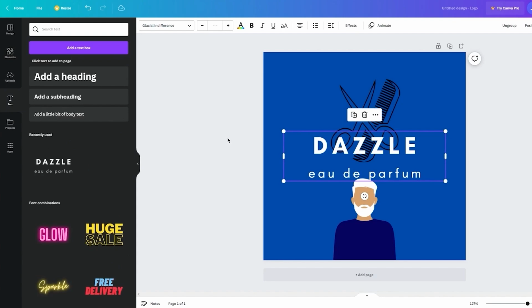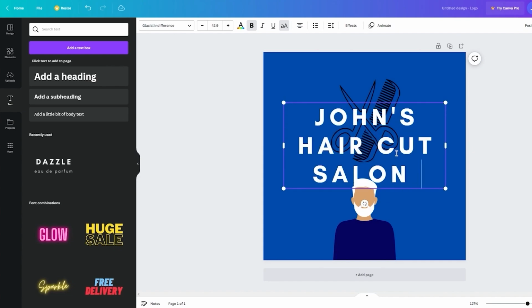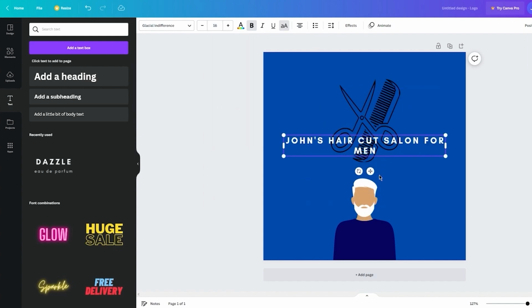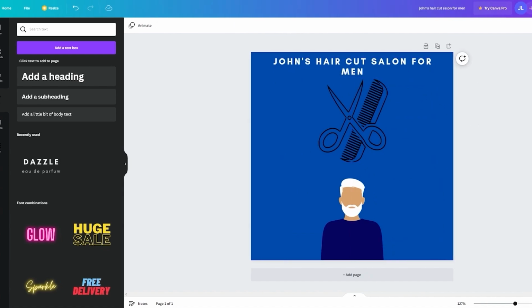So just choose a good font like I have over here. Write John Haircut Salon for men, and once you've done that, make sure it fits in, make sure the font is okay, and once you've done that, you're just going to bring the text on top. Obviously this is not the most appealing, but you get the point. This is how you're going to make it.